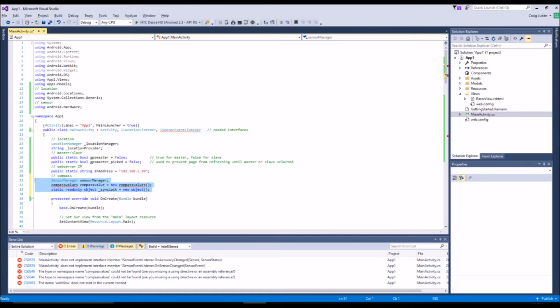Next, let's look at how to get compass bearings. Compass bearing comes from the sensor management object, so we need a sensor management variable. Since we need to store the last compass bearing for use later, I added a compass value class and an object variable.